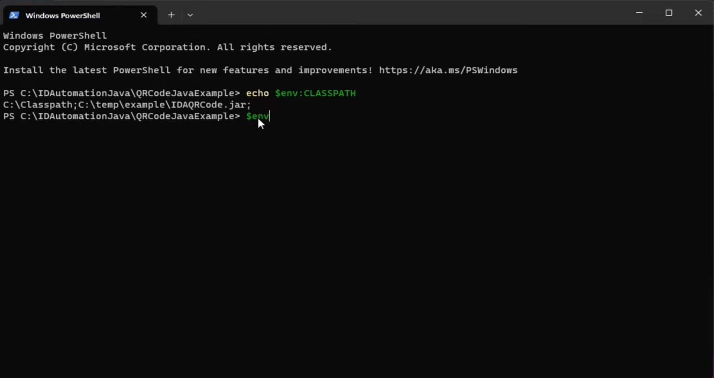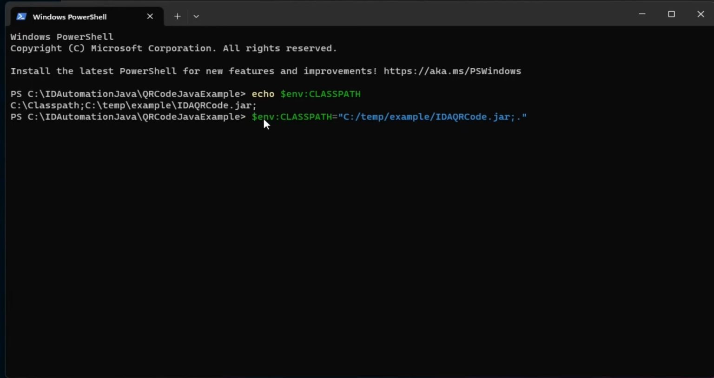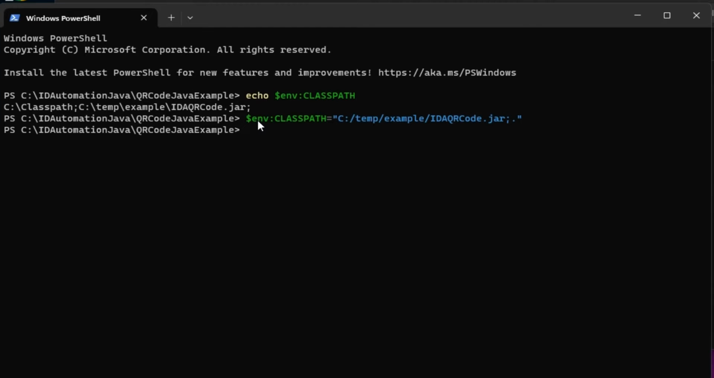Then we could just use $, class path equals capital C, /temp, /example, IDA QR code, jar, semicolon, and quotation mark, enter. Let's echo the command and check the path. And just as expected, there is our jar file.